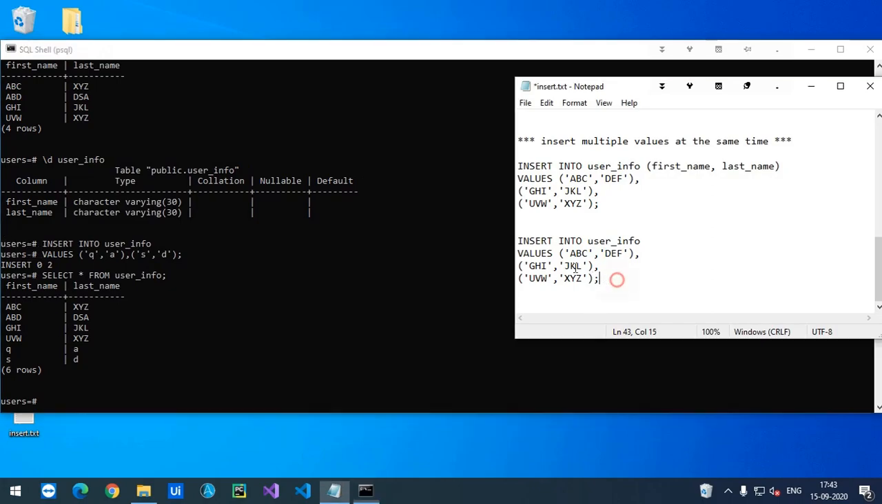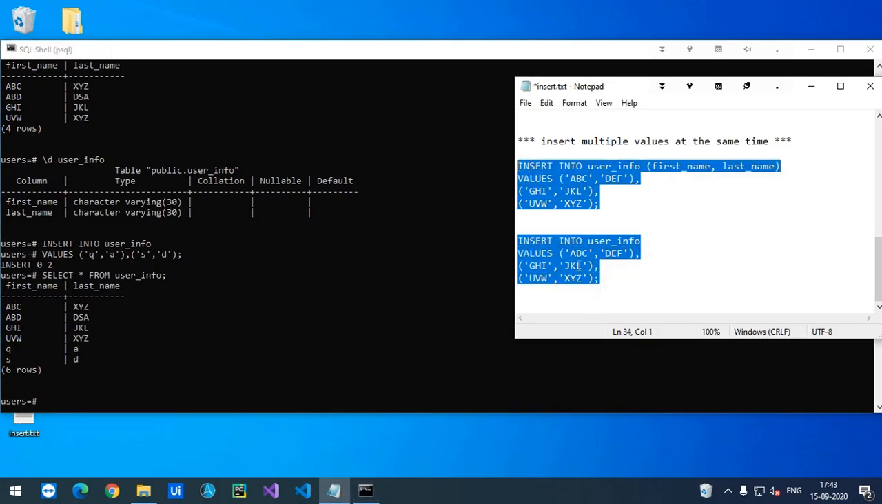So this is how you can implement the multiple values insert query.